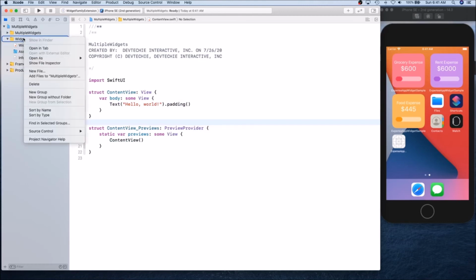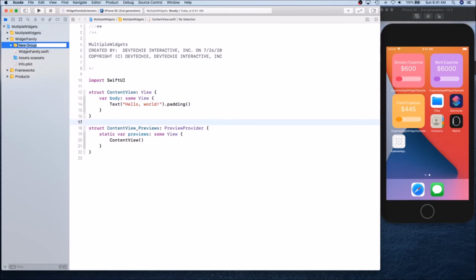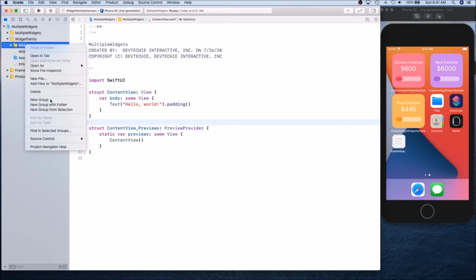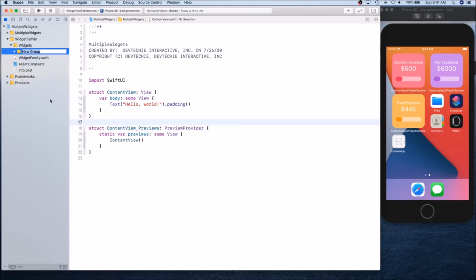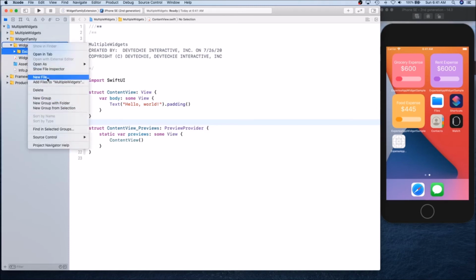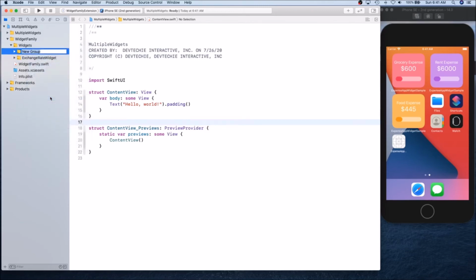Now let's go ahead and create some folders. I'm going to create a folder, without a group, and we're going to call this one widgets. Inside this we're going to create more. We're going to create one called exchange, and we're basically going to show the exchange rate for this widget. So the exchange rate widget, and there's going to be another one that's going to show random quotes from an API. We're going to call this one quotes widget.